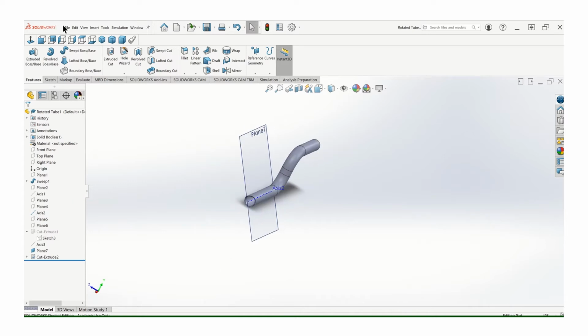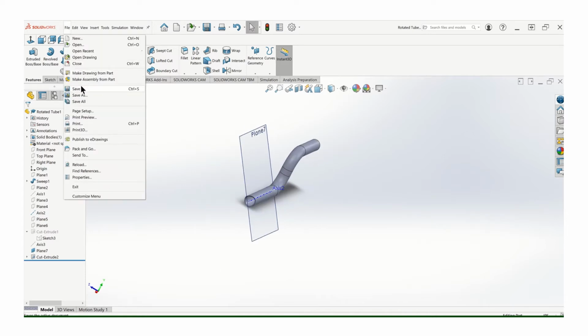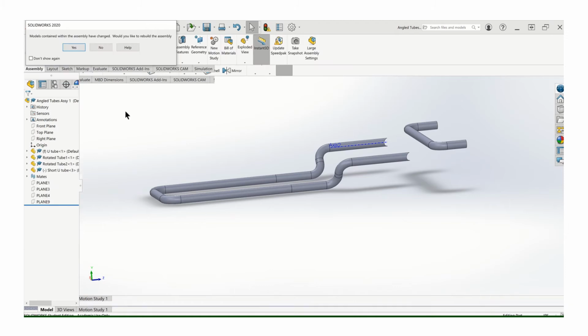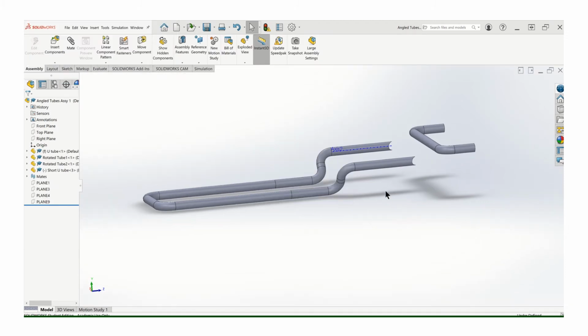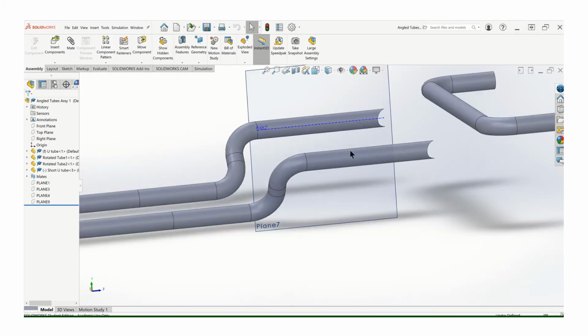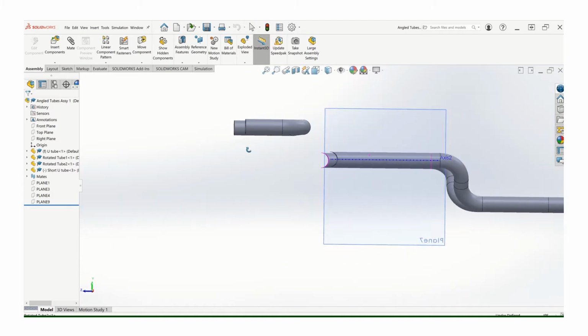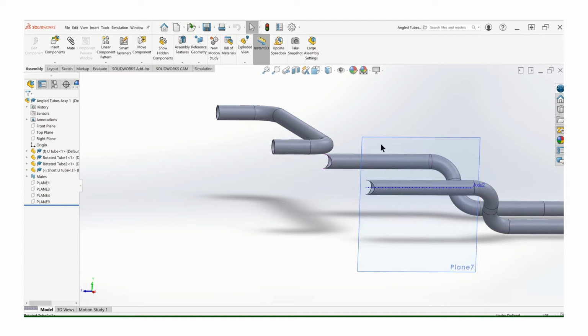Now let me save that. Let's go to our assembly and update it. And yeah, it looks like we got it. So we got it in there. If we don't, again, just go back and edit that. It's super easy to edit that plane. So if you missed it, no big deal. Don't worry about it, you're going to waste a bunch of time.